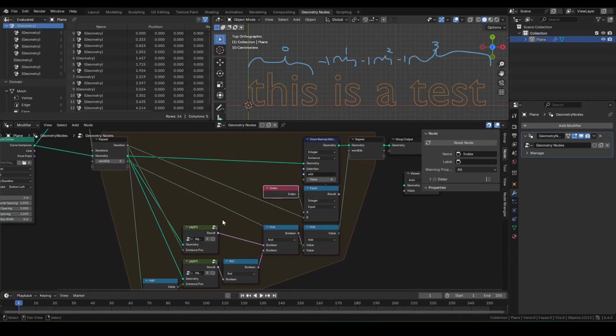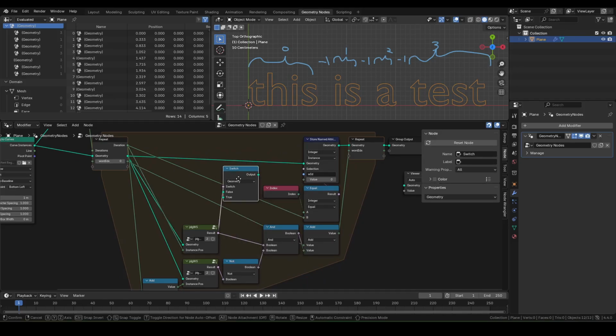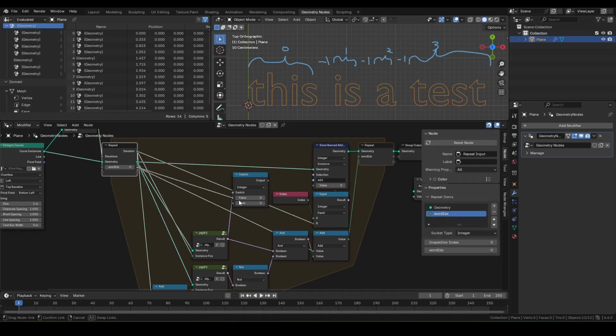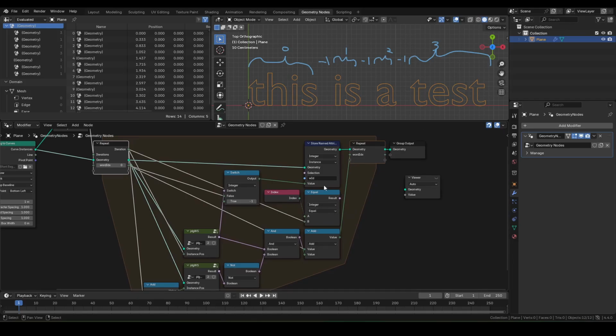Next, from the top judge white space, branch a switch. Change the input type to integer and connect word index to false. We'll set -1 when the white space is true. Then connect to store named attribute. And that's it.